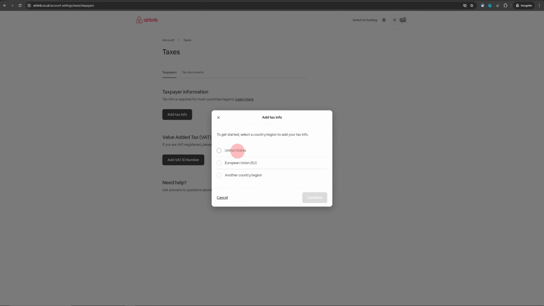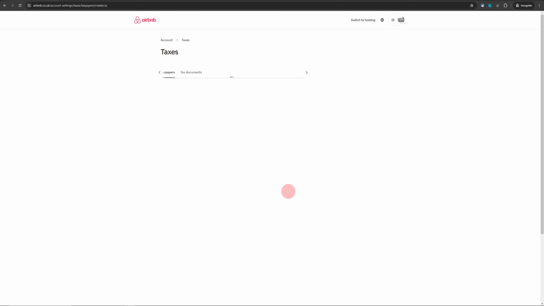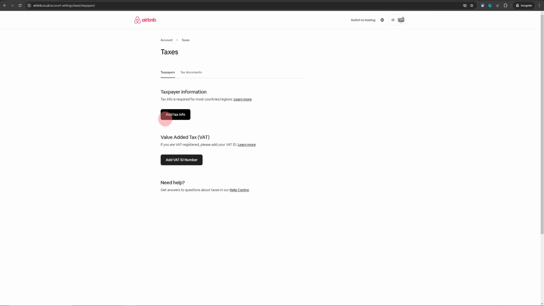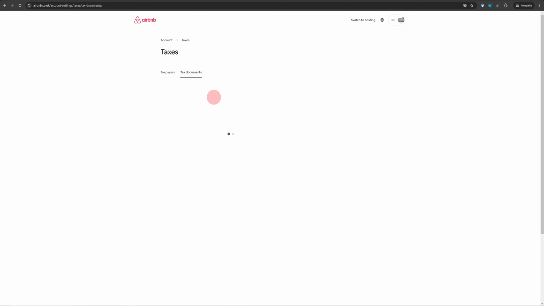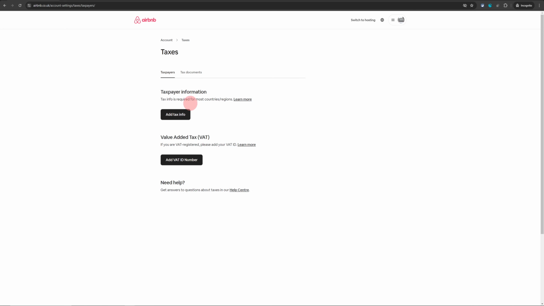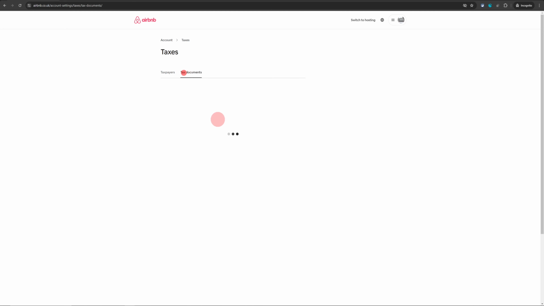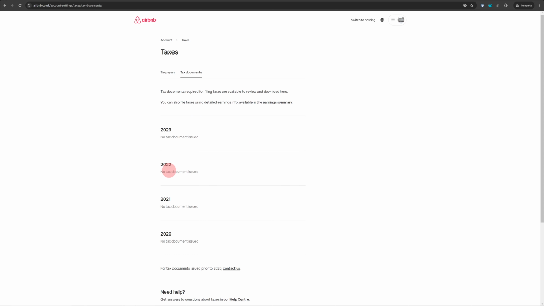For example, if you are in the US, you can just enter all your tax details here. Once you have added your tax info, all your tax documents like 1099 forms will be available in this second tab, which is the tax documents tab. But in my case, because I've not added any tax info yet, none of the documents have been produced for me. And if you did not add your tax info, there is still a way you can get the data out from Airbnb for your tax submission.